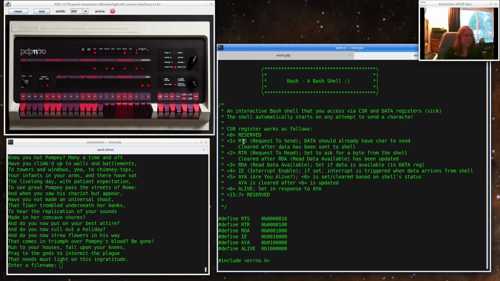Bit 0 is reserved, bit 1 says I want to send something to the shell, and after it's been received that bit will be cleared. Bit 2 says let me know if you have something for me to read, and it will be cleared after that's been processed. And if bit 3 is set at that point, it means there's data available, I can read it from the data register.